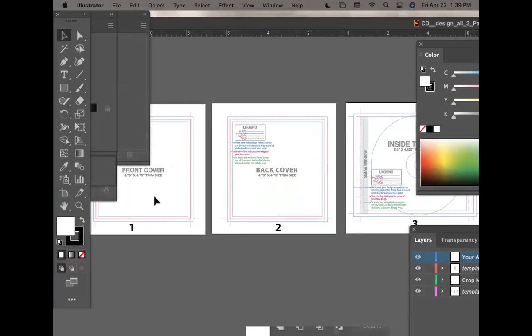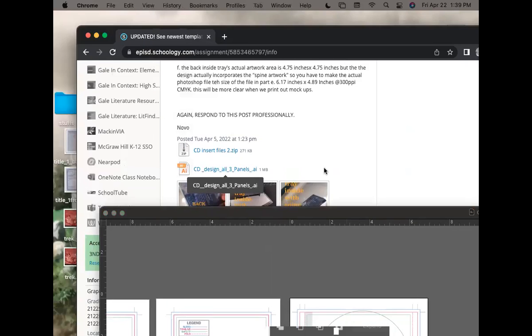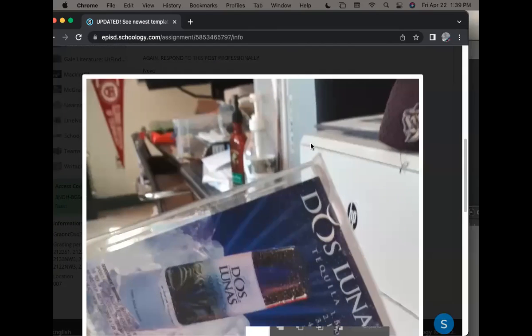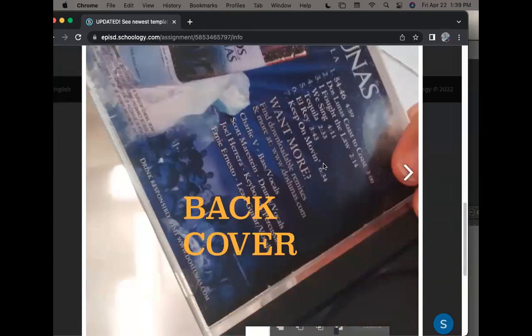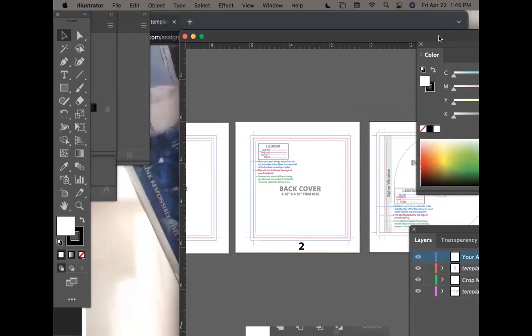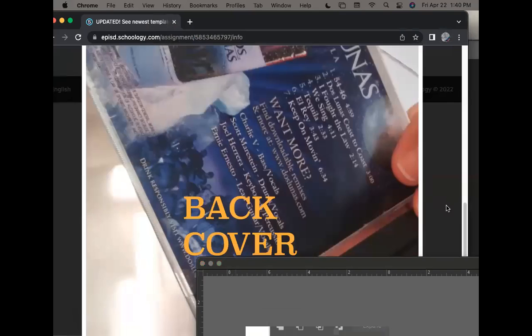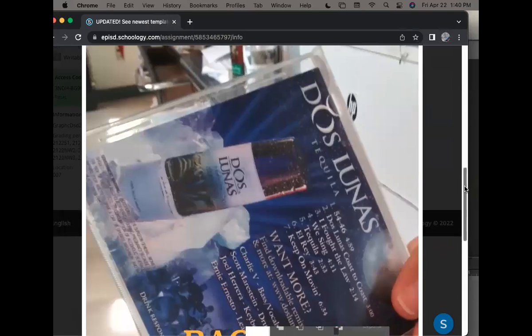The back of the front, and I'll explain that right now. And then the inside tray card, that's the back that you see on the CD. And what do I mean by that? If you go here, I even put little pictures, and they should kind of match what's in the Illustrator file. If you see how it says back cover. So that's this design. If you look at the picture, it is exactly that. It's the back of the front cover, right?